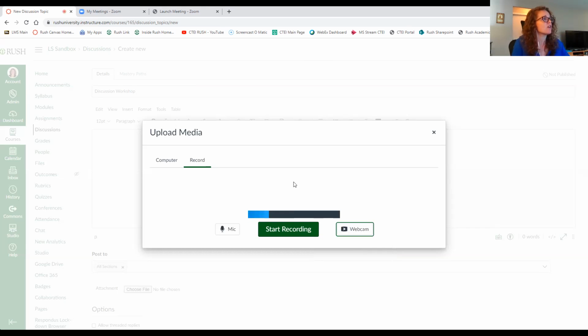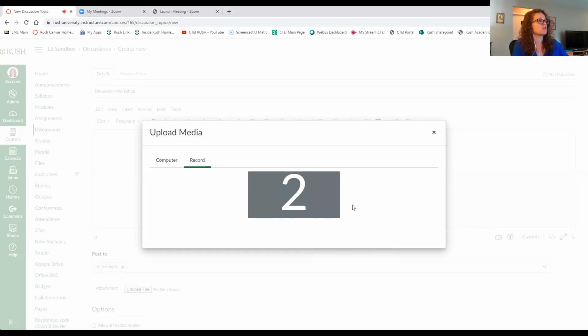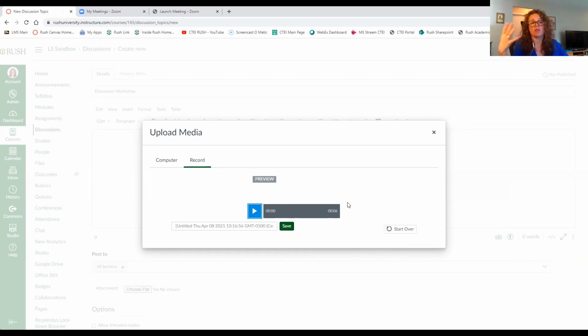Okay. Either way, though, you do have the ability here to record directly from within the assignment, and you can see here it's recording my voice. So you might decide to create this prompt as an audio or video recording and have students respond either in written form or in video or audio form to the discussion prompt.